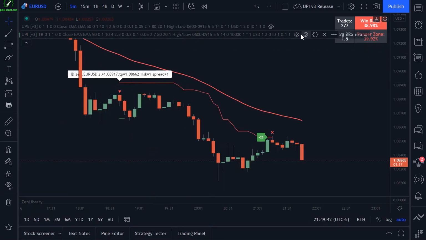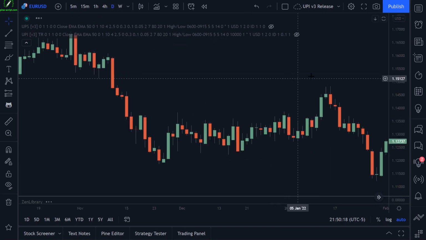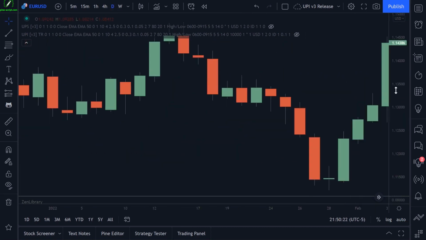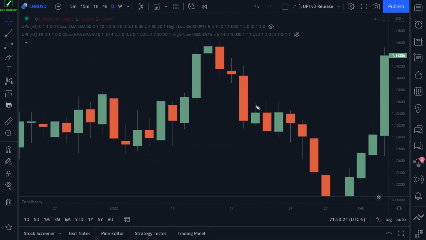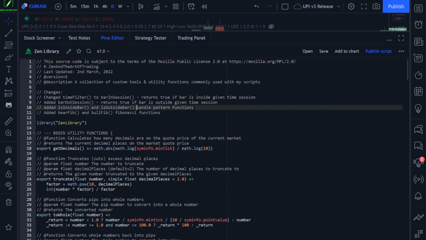If I hide these scripts here, let me find a good example. Here's a great one. So is inside bar would be true on this bar here because this bar's high and its low is within the previous bar's high and low. So this would be a valid inside bar. And then the bar right after it is a valid outside bar. So this bar here would be a valid outside bar because its high and low is outside of the previous bar's high and low. So that's what these two functions do.